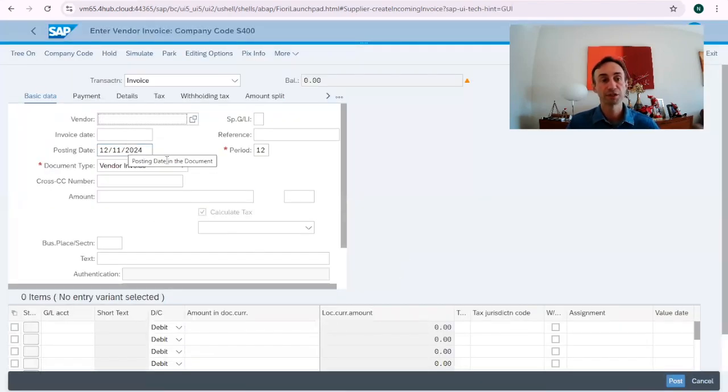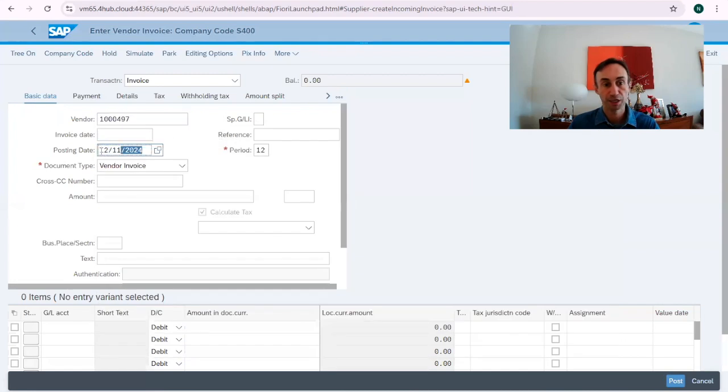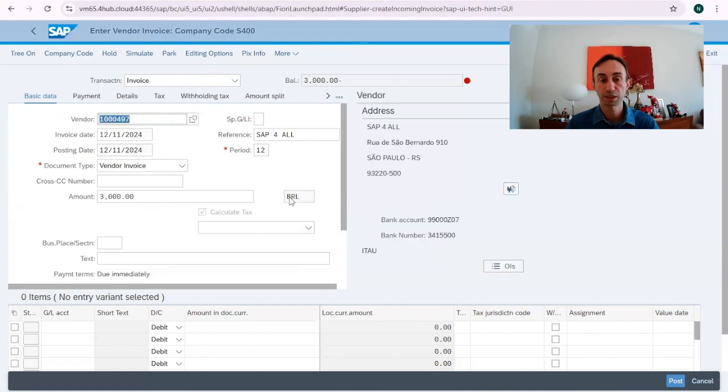Now I have here the option to create both the vendor, and I'm going to insert my business partner vendor. I'm going to insert the date of the invoice, the reference that is mandatory, SAP for all, as we just saw in the SAP FICO. And now I'm going to put the amount, my currency of the invoice. I'm going to press enter, and then the balance is there.